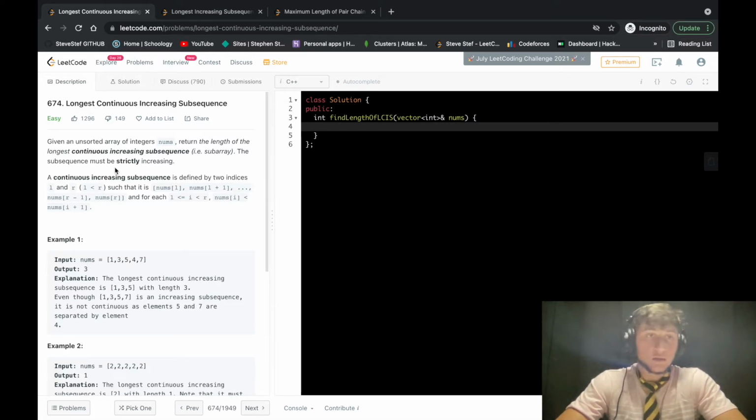The subsequence must be strictly increasing, and it can be defined by 2 indices of L and R, where L has to be less than R, such that nums at L and nums at L plus 1, all the way up to nums of R minus 1 and nums of R. It says here, for each I, L has to be less than or equal to I, which has to be less than R, and nums of I has to be less than nums of I plus 1.